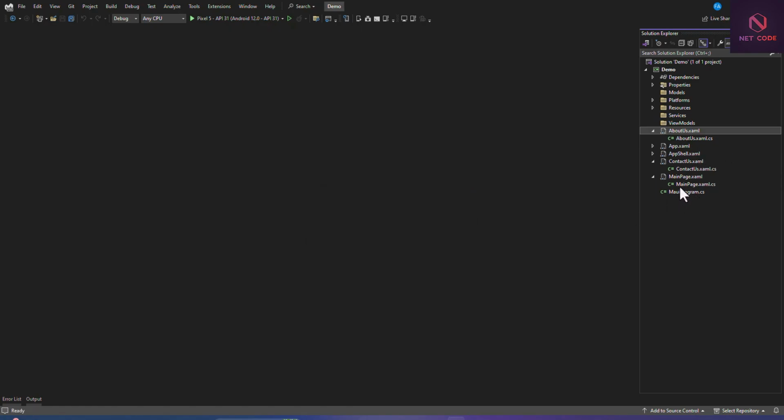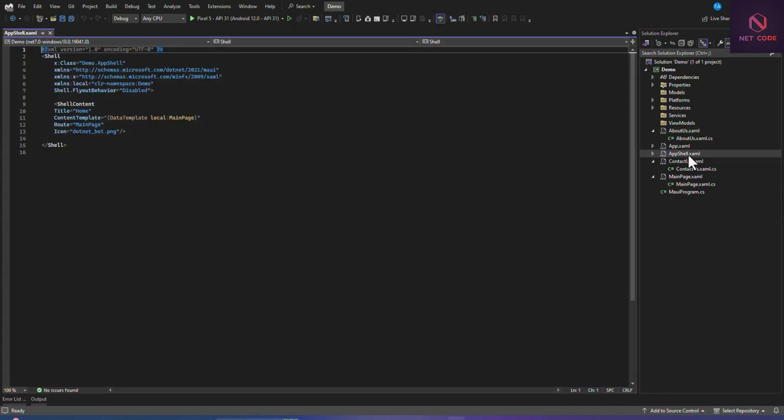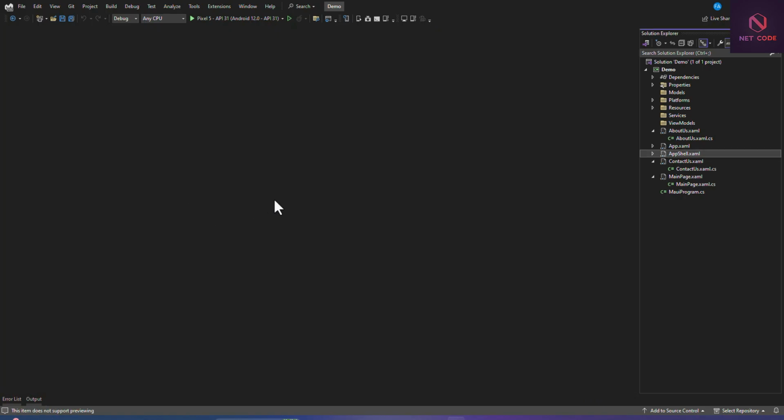This is set as the default page, and that's done in the AppShell. So when you check the AppShell.xaml file, you see we have set the route for local to main page already. Now the next thing that we have to do is let's create our service, our service that is going to get from the database, or rather from the API.